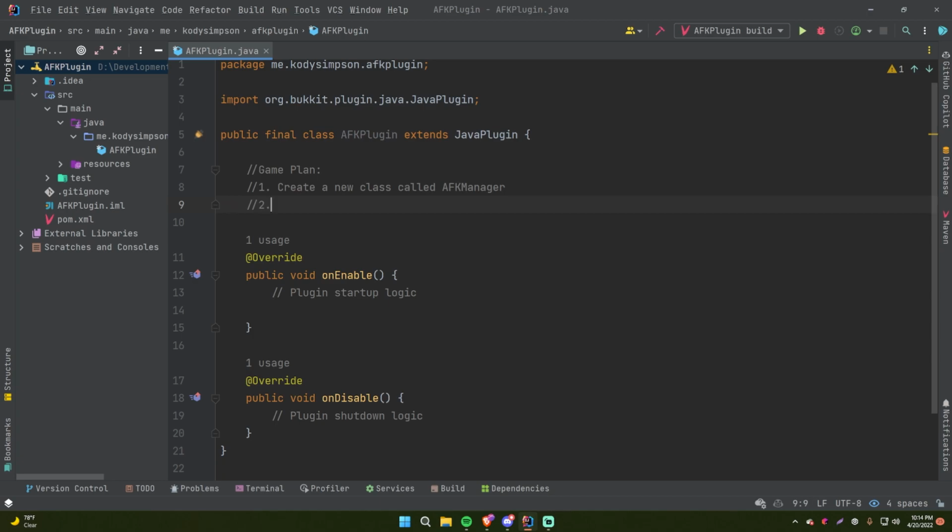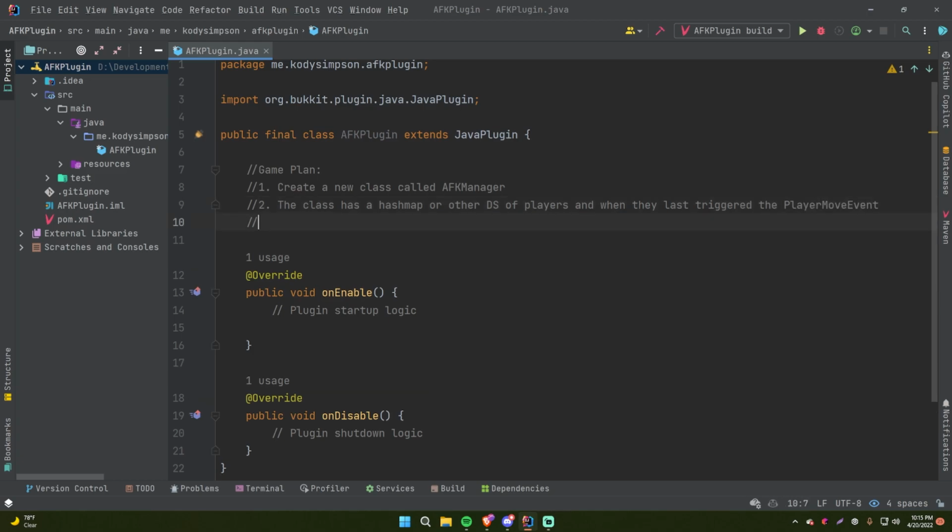And so the second point will be the class has a hash map or other data structure of players and when they last triggered the player move event. So the whole idea behind an AFK plugin is to track whenever a player has not moved for a specific period of time, and when they reach that threshold, they will become AFK. And so we need a way to track when they last moved or when they moved and all that stuff. So that's how we're going to do that, generally speaking.